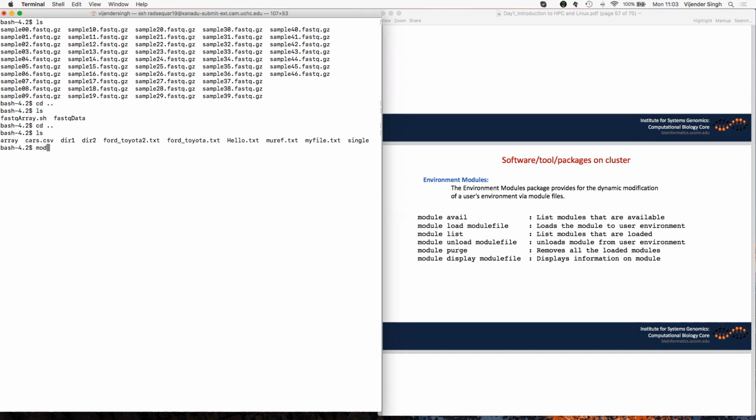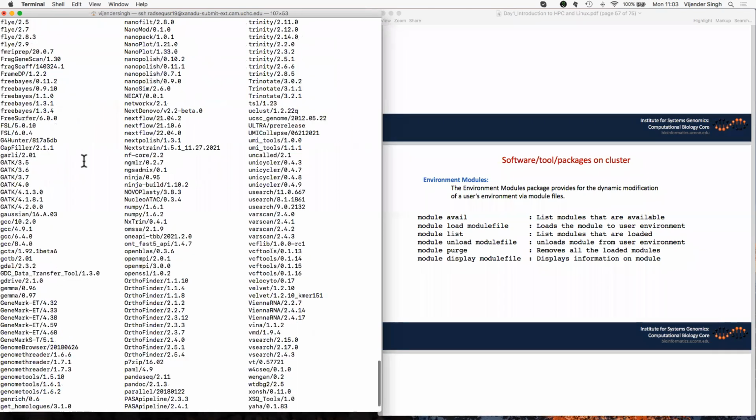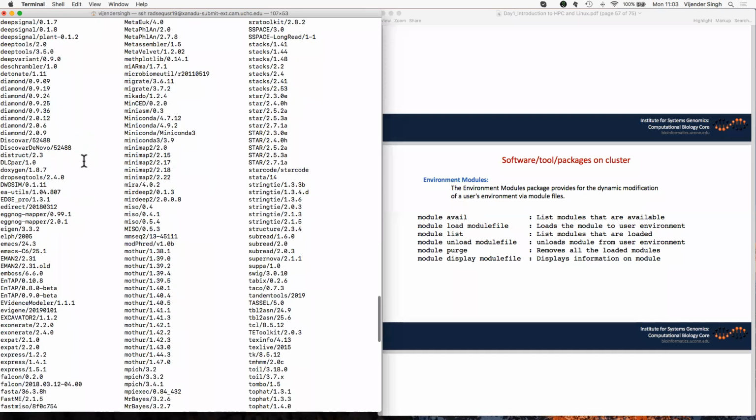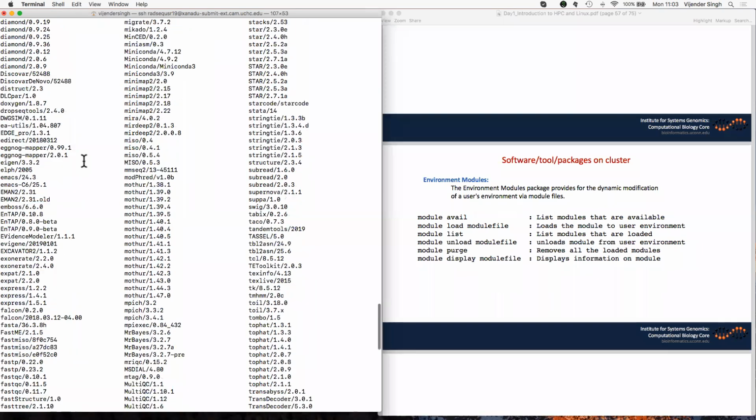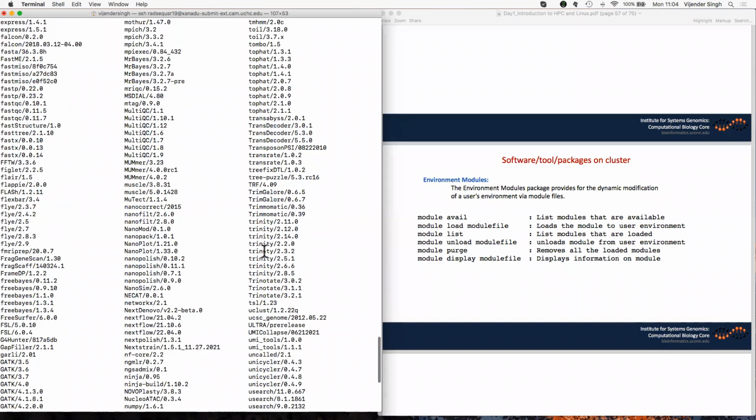If you say module avail, that's the command to list all the modules that are available on our cluster. It will list approximately 500, or maybe more, different programs or applications that we have on our clusters. And for the same program, we also maintain multiple versions. For example, this is Trinity, which is primarily used for transcriptome assembly, and you can see there are different versions of it.